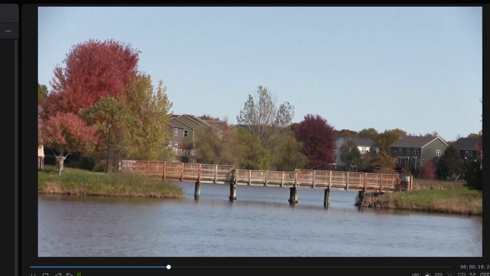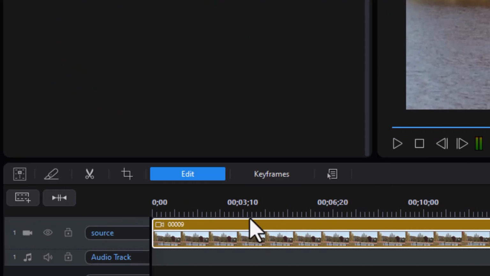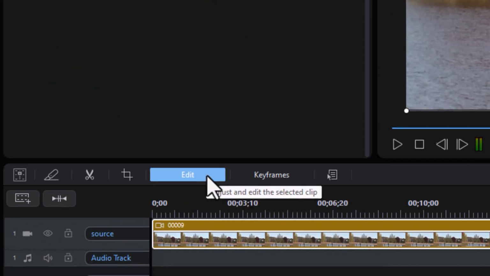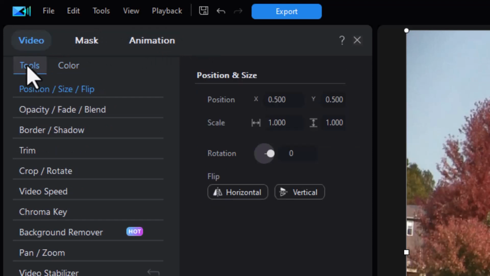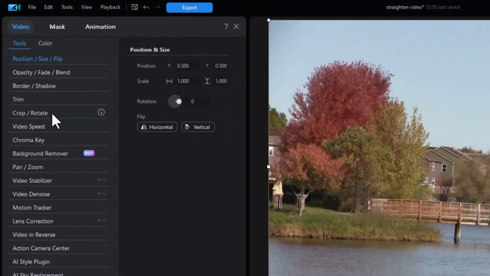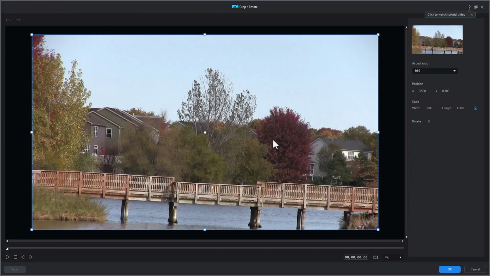So let's fix that. I'm going to stop the video and then highlight it, and then click on the Edit button above the timeline. Now we have some tools here. I want to be on the video option in the new interface, and I want to be on the tools option as well. Now we're going to click down to the crop and rotate. When we click there, it will open up a new screen called crop and rotate.